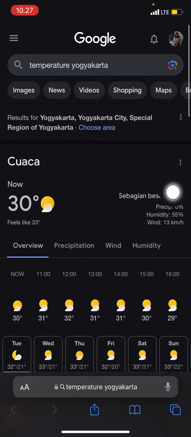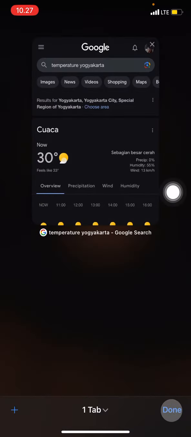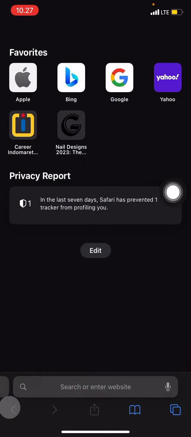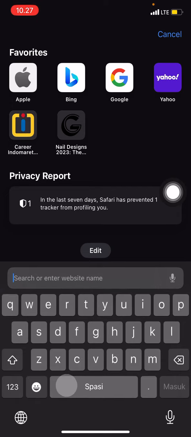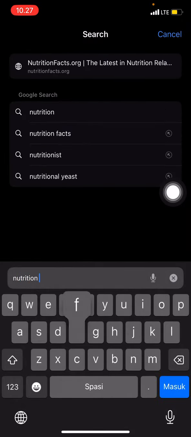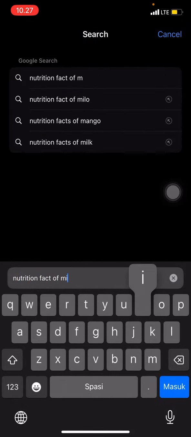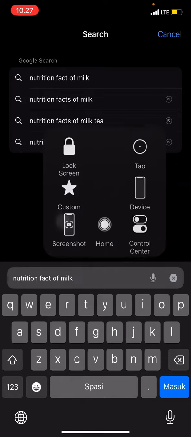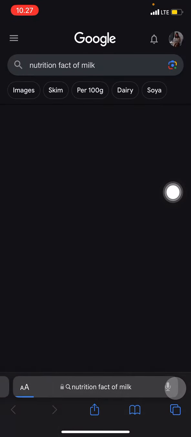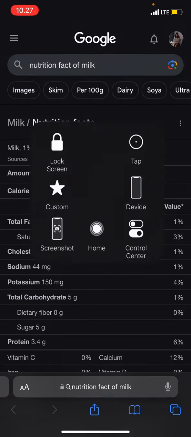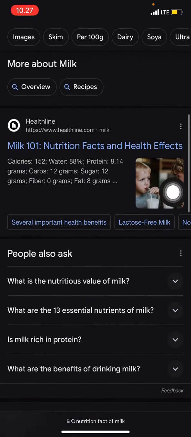And after that, if you want to have another page to look for other information, just click this button, and then click plus. Now you can type anything that you want here again, and let's say nutrition facts of milk. Then just click enter, and another page will appear with information related to what you're looking for.